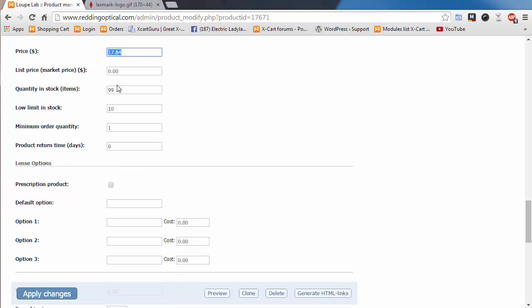All right, quantity in stock. That's how many items are in stock. Sometimes this field won't even be active if you're using variants, and I'm probably skipping ahead of myself there. But the quantity in stock is the number of items that are in stock for this product. And the low limit in stock is actually when you want to be notified, and that's only if you have the notifications enabled. It's like when you want to be warned that, hey, we're getting low on this product.